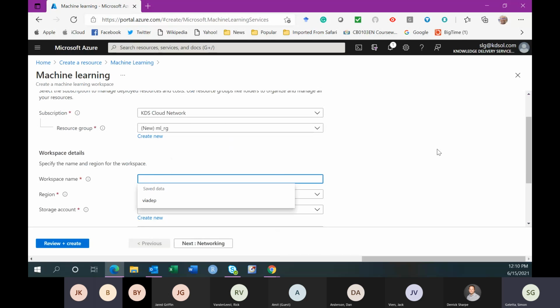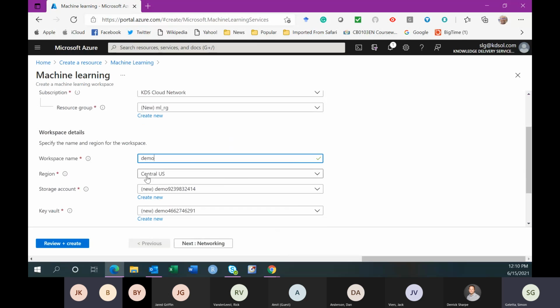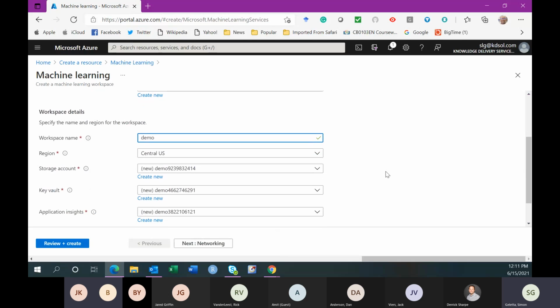We could call it whatever we want to. Let me call it demo, because we're creating a demo here. You have to select your region. US Central is good. And your storage account for containers and such. I could leave this as the default, or I can change that name. I'll just leave it as the default to be created.